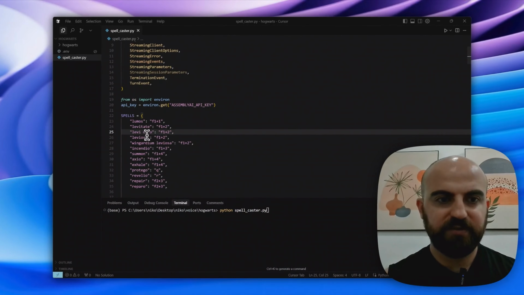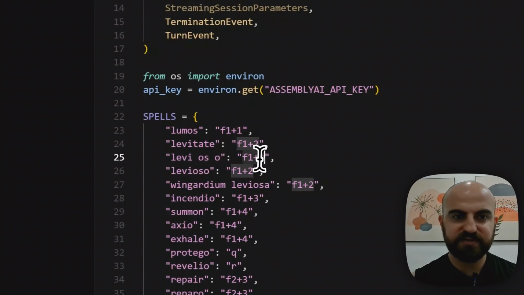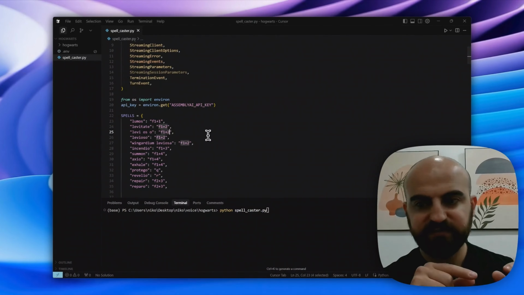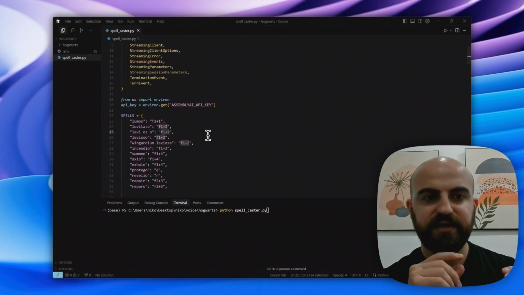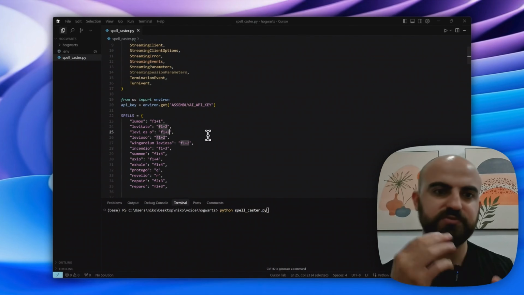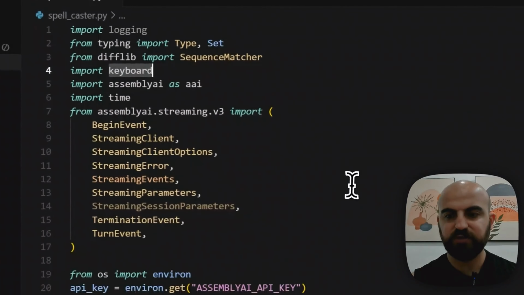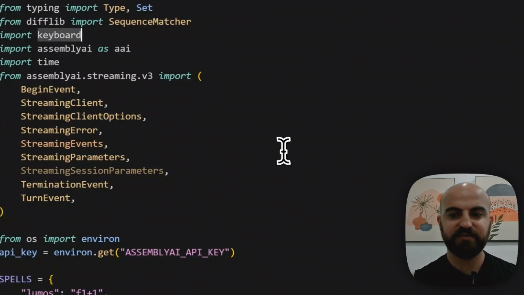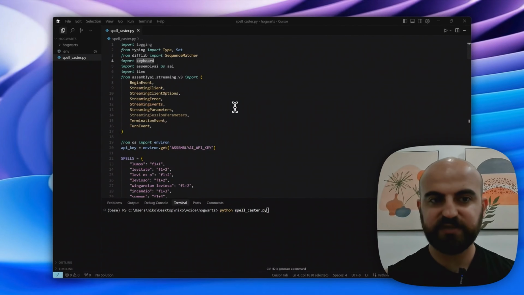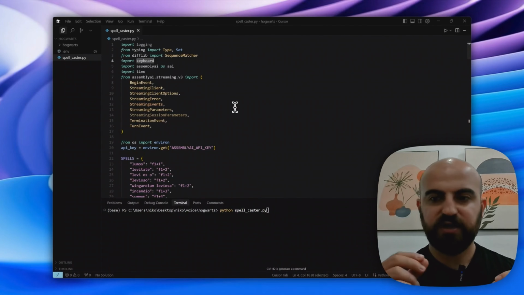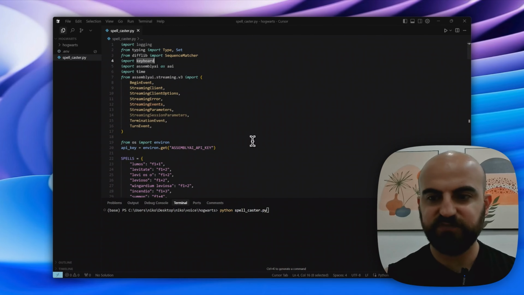But we have for the Levioso, it's F1 plus 2. F1 is just this spell card that consists of 4, and the Levioso is the positional number 2. So I have to say F1 plus 2 if I want to cast it in the game. So we are just calling the same combination with a keyboard tool when we will be saying these spells. So AssemblyAI will recognize the spell. It will basically trigger that F1 plus 2 in the keyboard. So this is the way we are achieving becoming a true wizard.